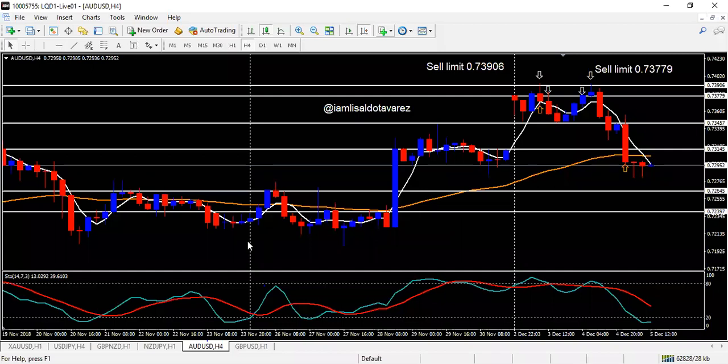Of course you sell right away. Yes, you're taking a sell right away. Remember, you're only going to have a 15 pip stop loss.